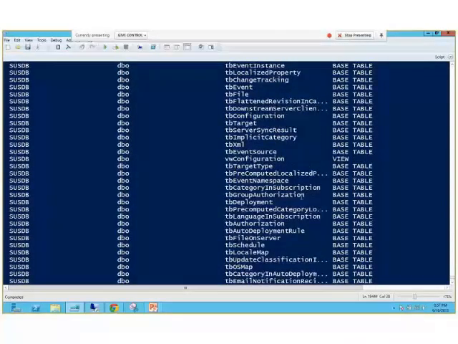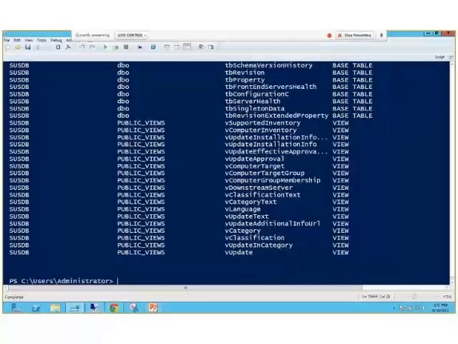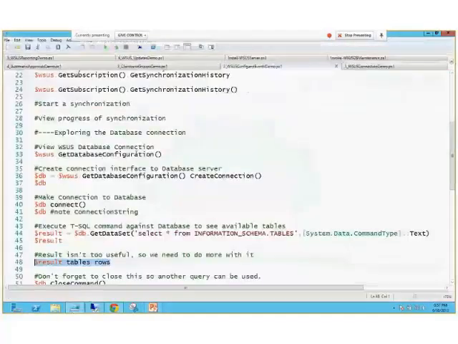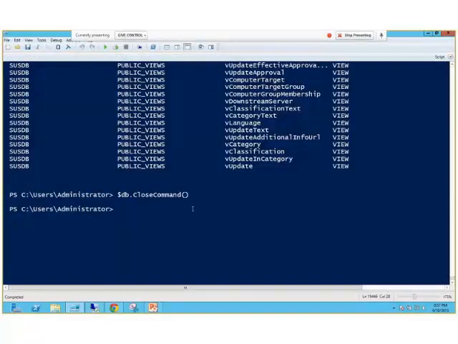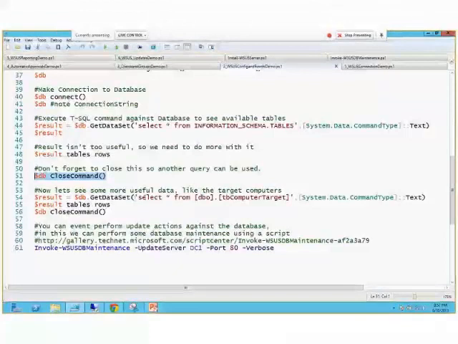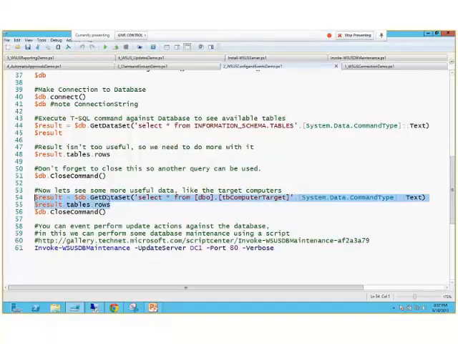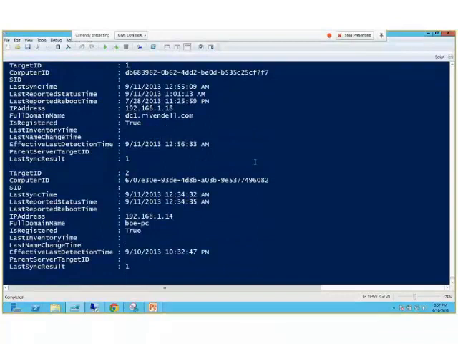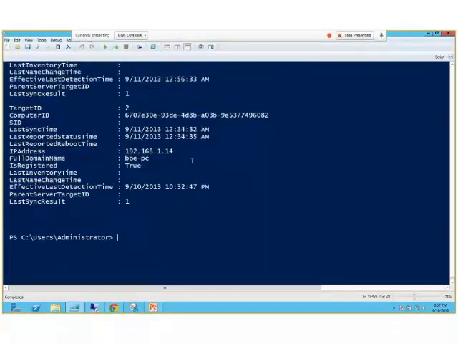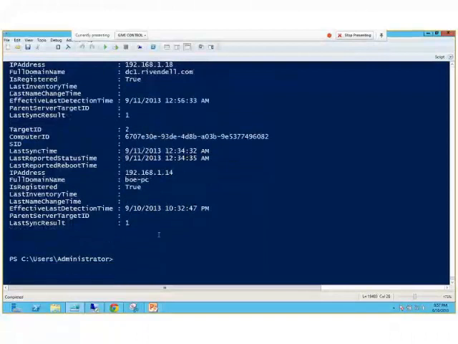And in this case, I want to look at all the clients connected to the WSUS server. Before we do that, I need to close my command, otherwise it will yell at me for not doing so. But again, a T-SQL statement, I'm going to select everything from the computer target table, and we'll see our two servers that we have. We have DC1, and we have my laptop as well. And you can do this for anything, any of the tables. You can search for things. You can even update the table. You can even perform actions against the table as well.